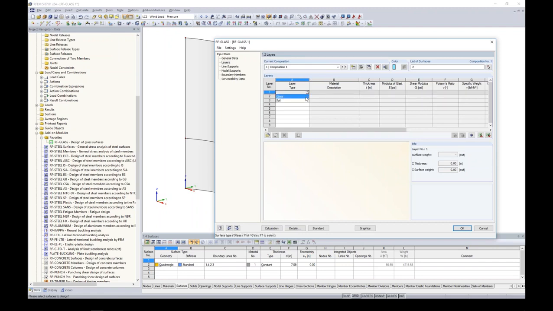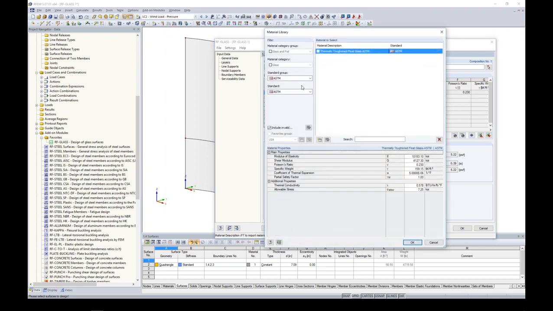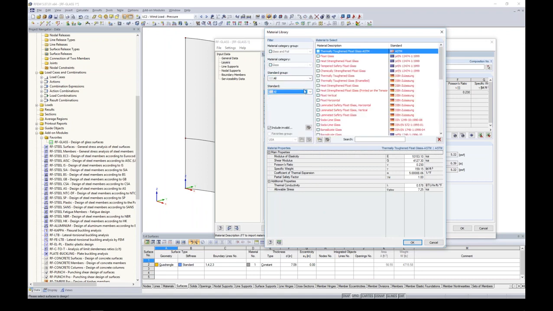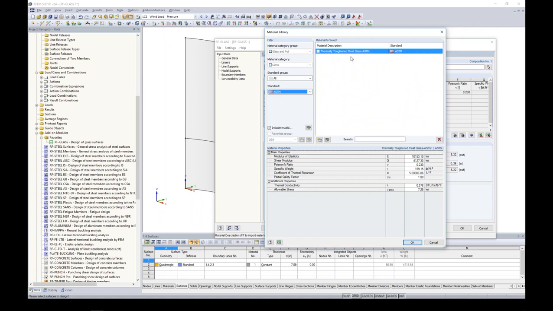So our first layer type will be glass, and here will be the option to jump into our material libraries database. And typically the standard when you select this will be under the material category glass, and all of these options will be listed. We don't quite yet have the ASTM materials in there, but really that's no problem at all. I added this thermally toughened float glass to my ASTM standard. So anytime that you add in a new material, this will of course be remembered for any future files or models that you were to create with this glass module.